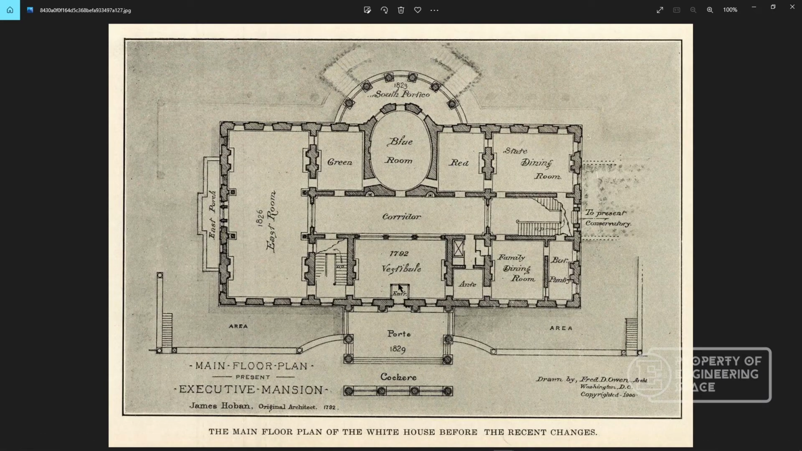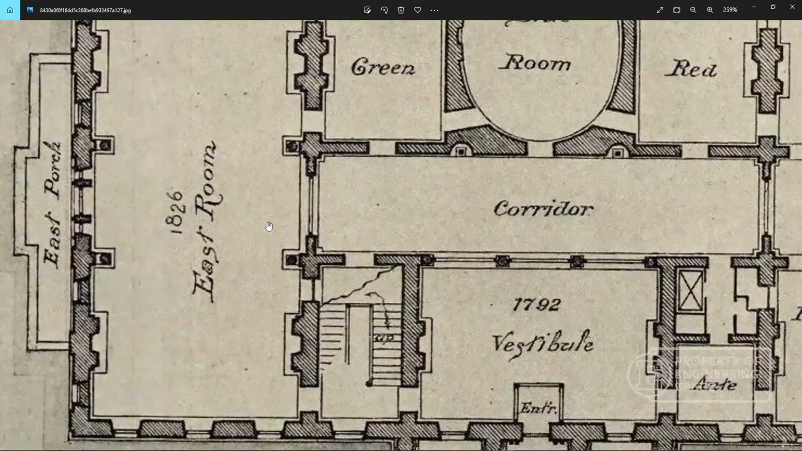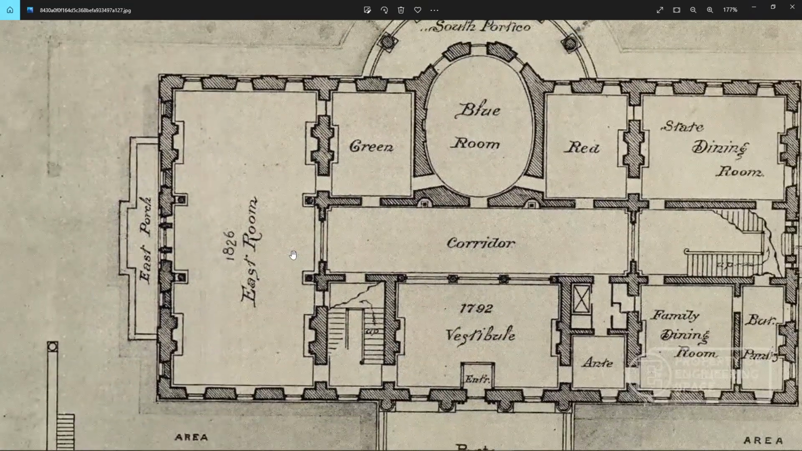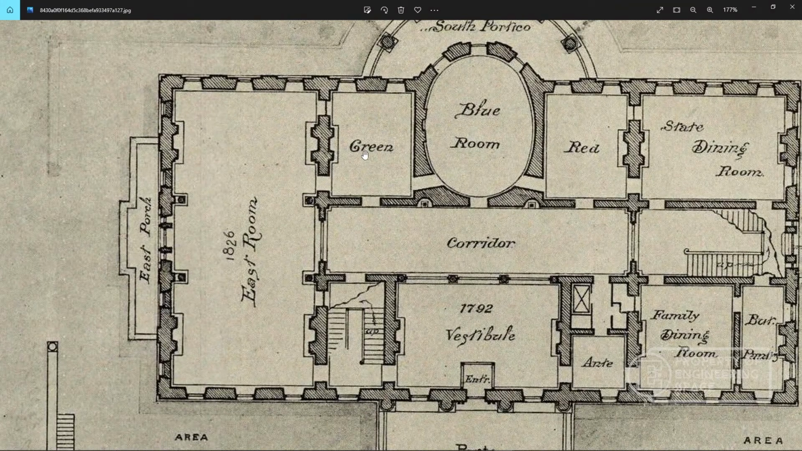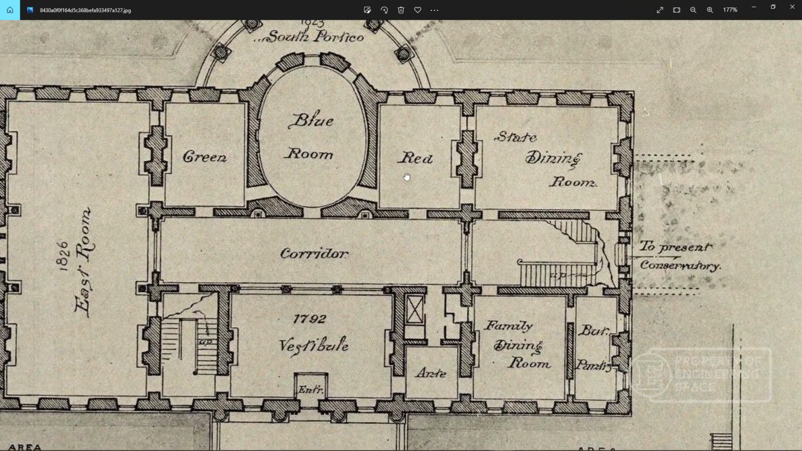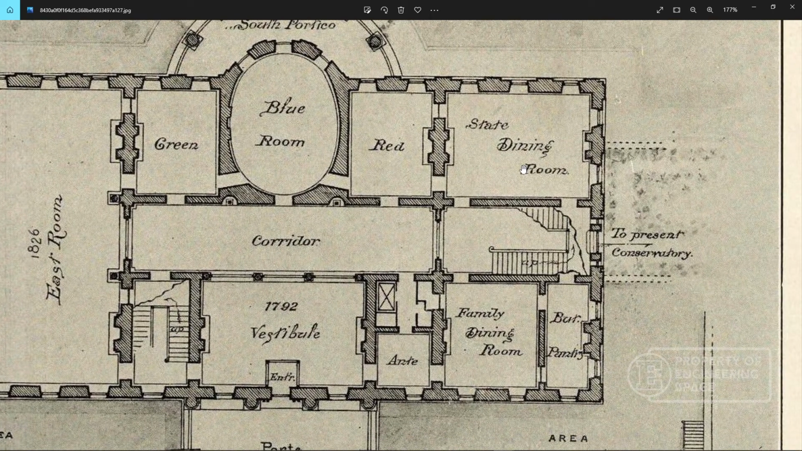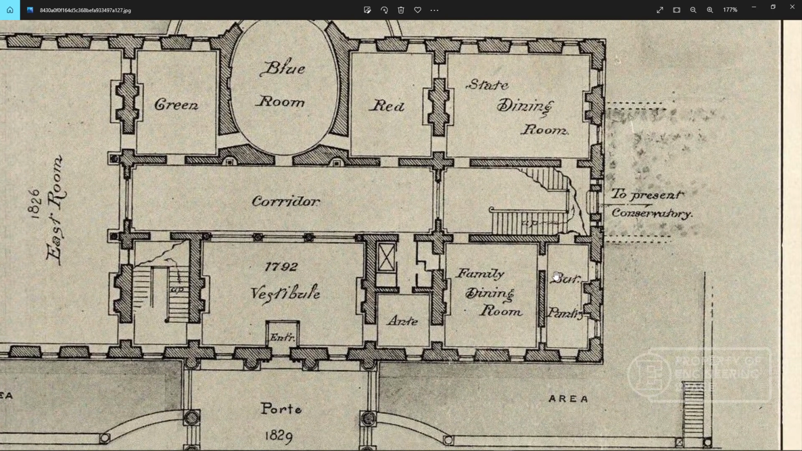Okay, here we can identify how the interior looks in the first floor of the White House. It contains approximately 12 rooms, and each room is shown here. And then I don't know the meaning of these rooms: green room, blue room, red room, state dining room, family dining room. Okay, interesting.